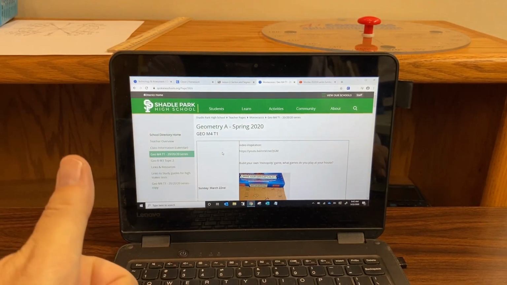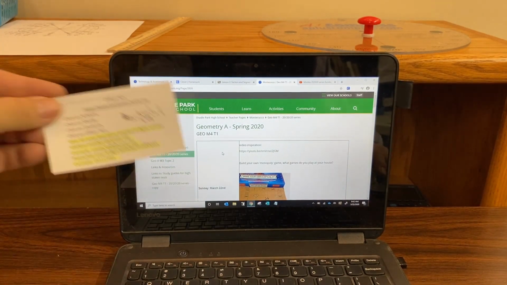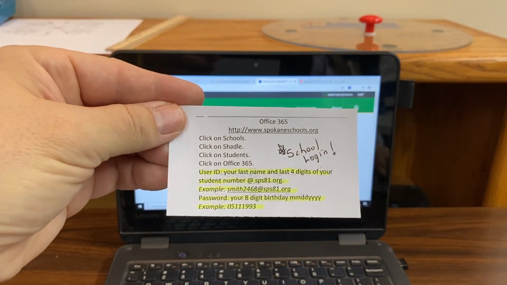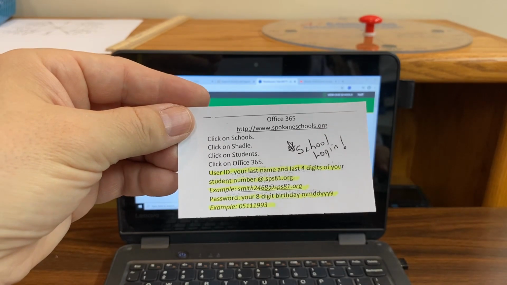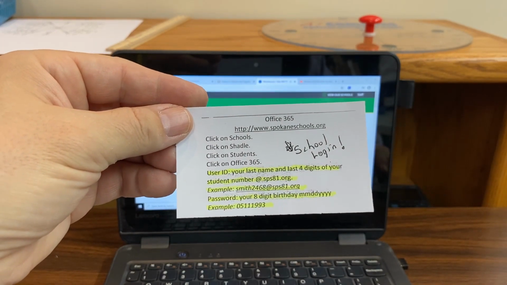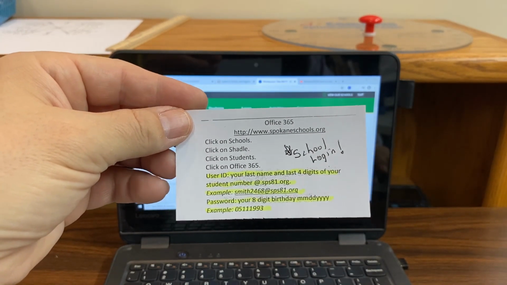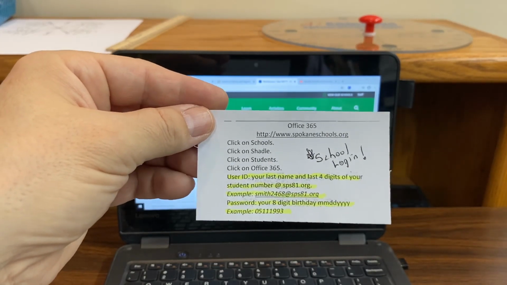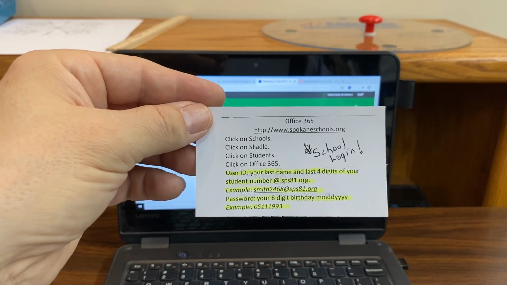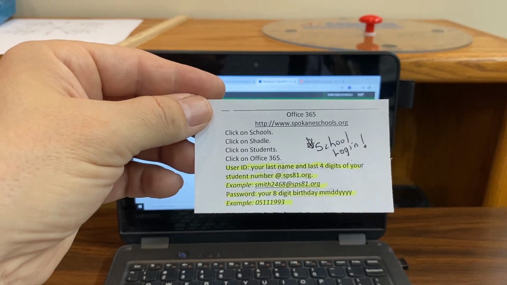So hopefully that was helpful. Go through Clever, use your school email, last name, last 4 digits at sps81.org, and your 8-digit birth date. And you can access your Blackboard shells, your email account, Mathia Learning, and some of the textbooks for some of your other classes. Okay?